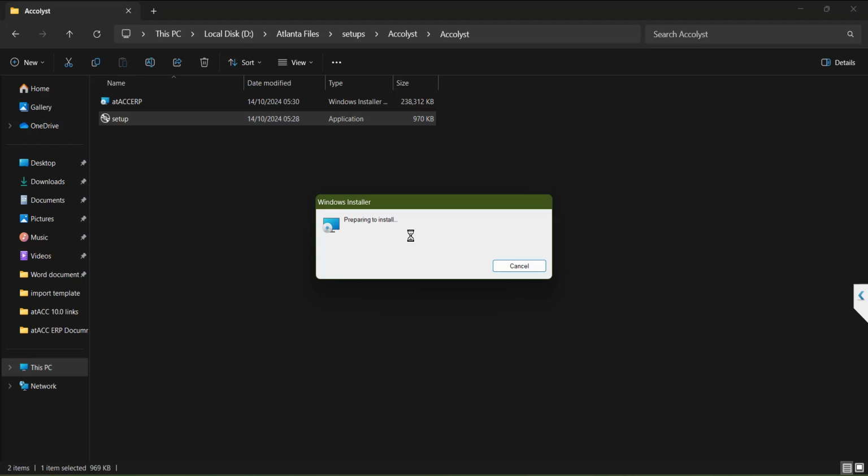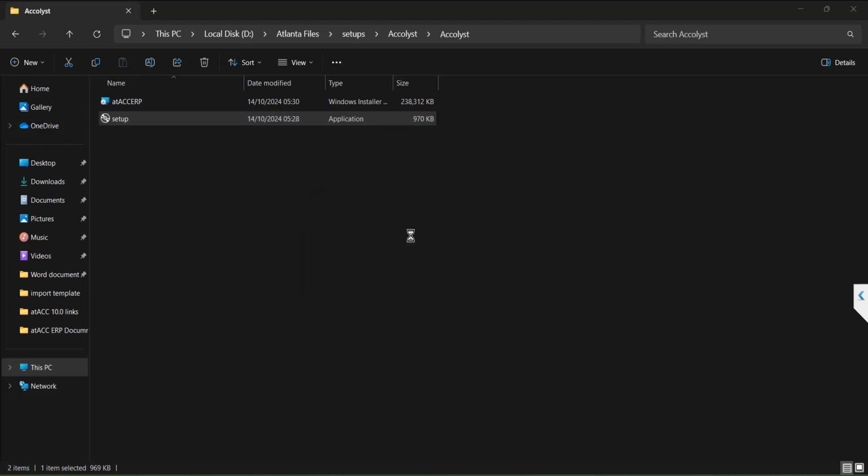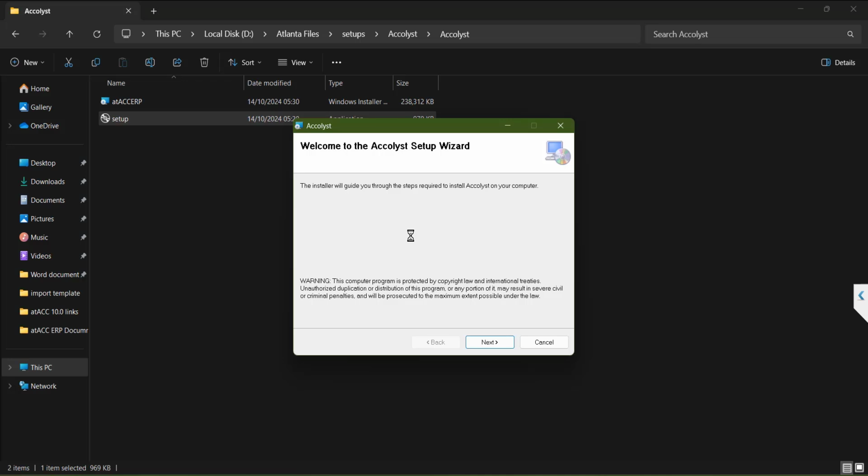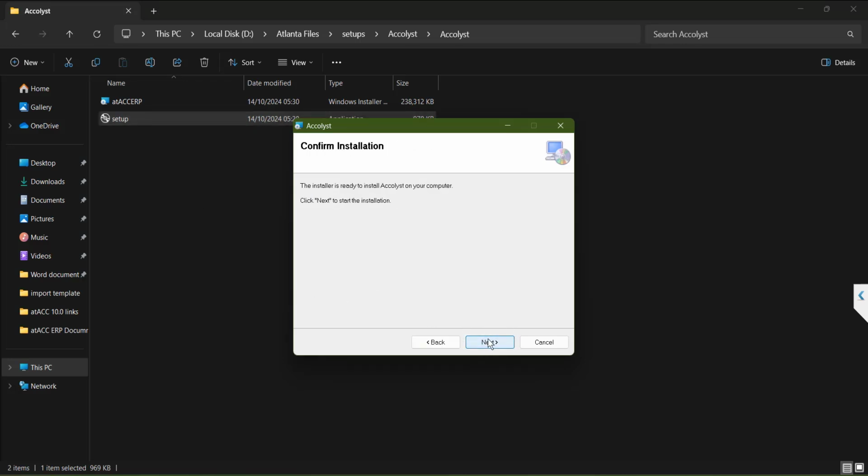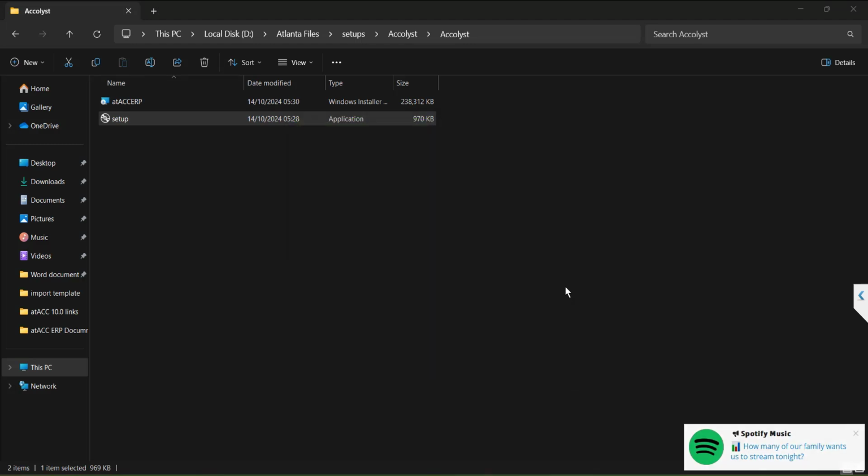As you can see, it will prepare the installation. It will check whether you have the backend with you or not, and it will download the SQL version automatically. All you have to do is install this single setup. It is integrated, you just install it. Just click next, next, finish. In my system, I already have SQL. If you don't have SQL Server, then it will download automatically. This is how you can install Accolyst setup.